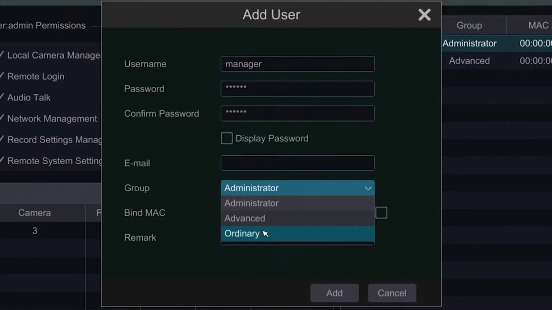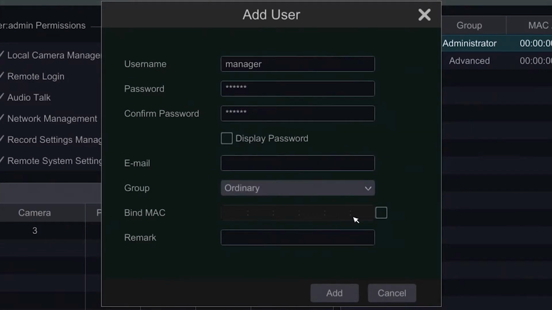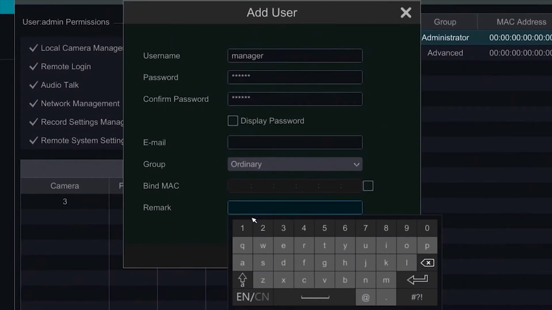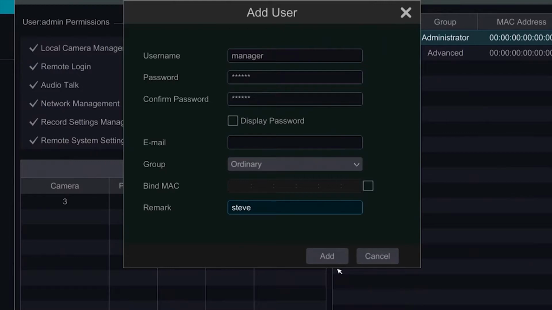We can also bind it to a MAC address. So if we find out what the MAC address to the person's computer is, we can actually make it so that user can only log in through a certain computer. And lastly, we have the remark option. So we're going to go ahead and put the manager's name, Steve. Next, we're going to click on Add. And now we have our third user.